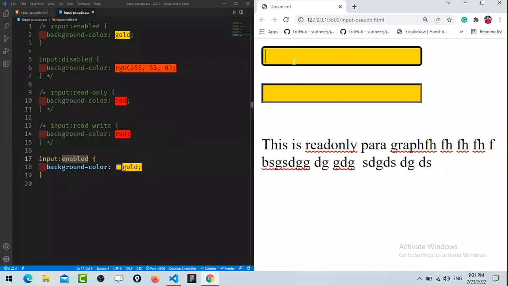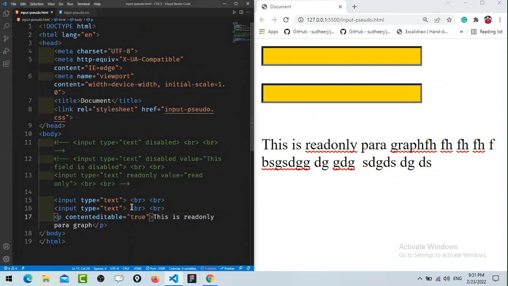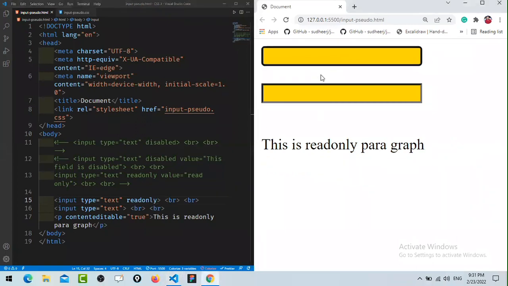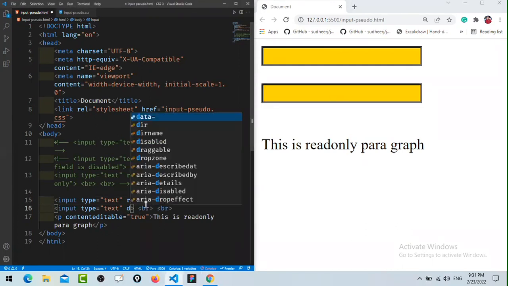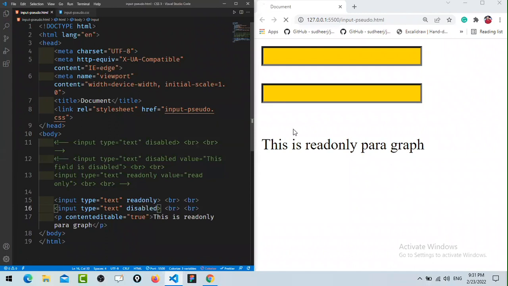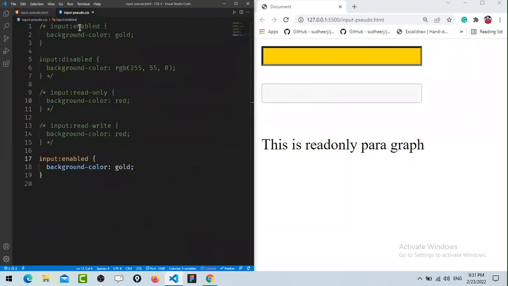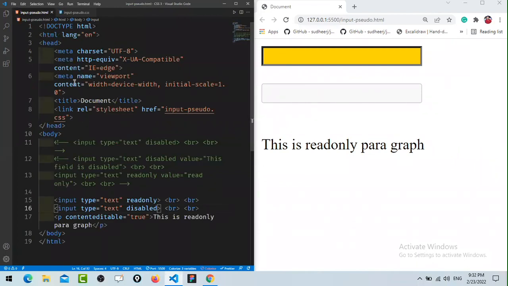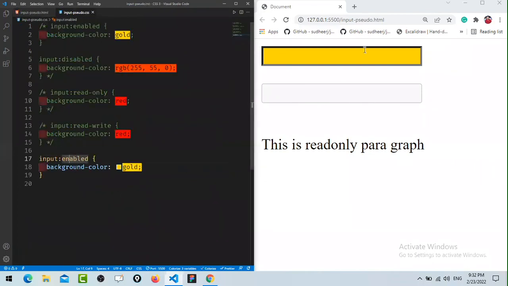Enabled will work for any input element which is not disabled, or if you simply apply read only here. See, for read only also it is not working. Even if it is read only or disabled, enabled will not work for that particular element. See, one second. Read only, for read only it is working. I'll tell you why. So here enabled is working for read only, but for disabled it is not working.